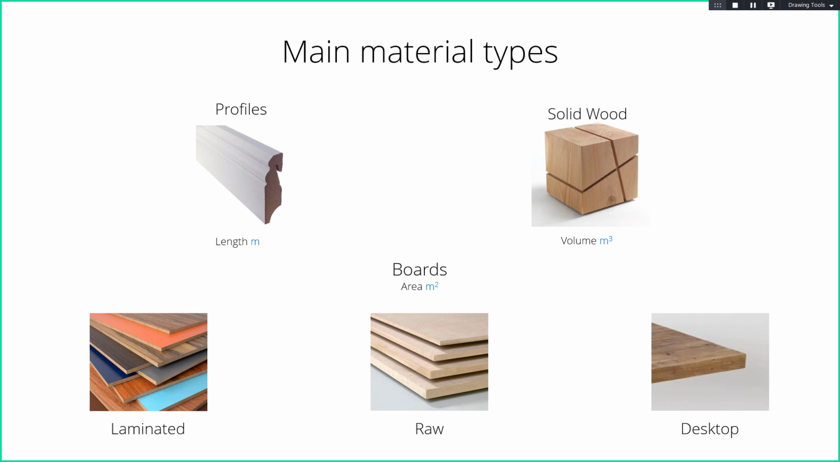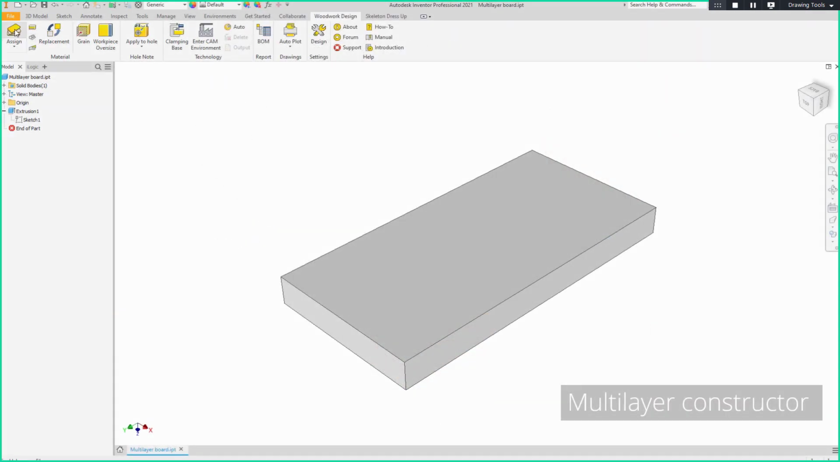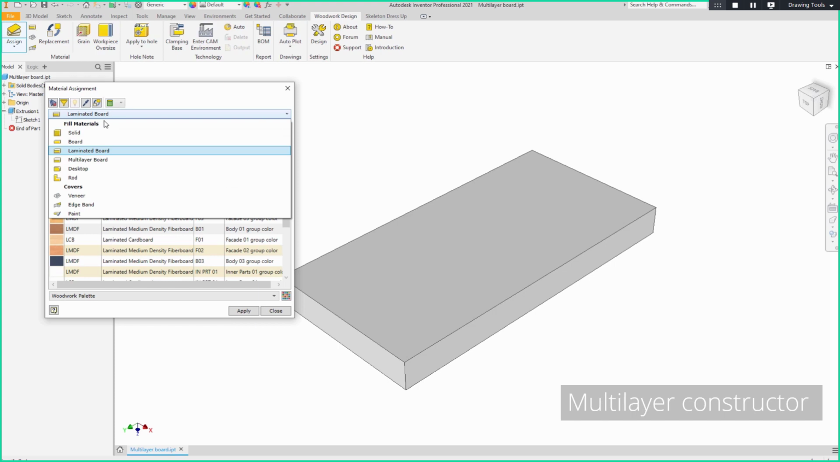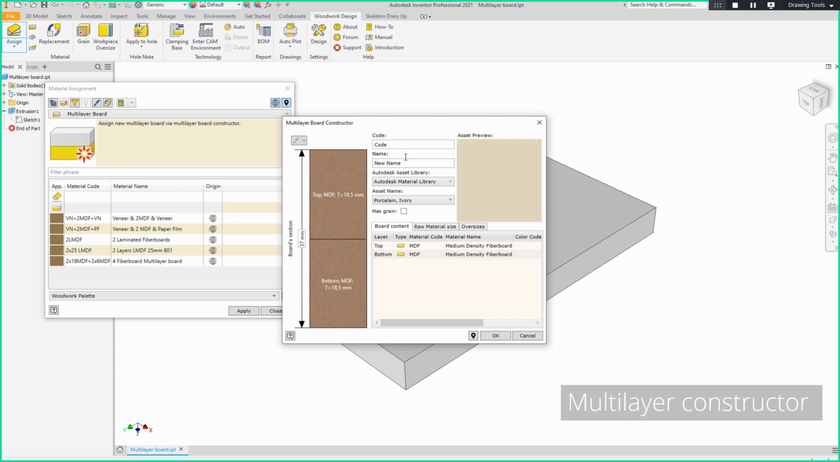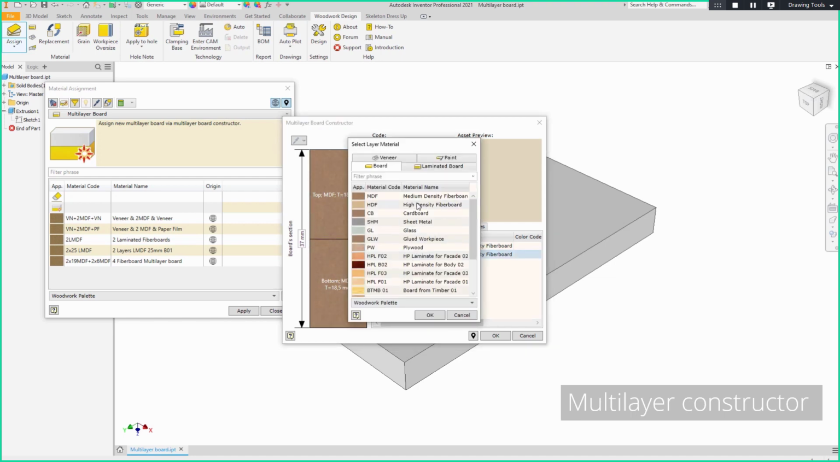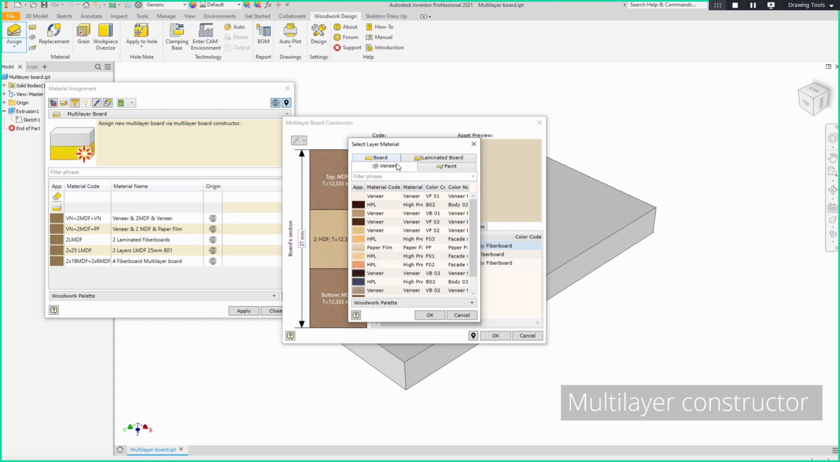Now let's speak about more advanced material types, and here we see a multi-layer board. There's a new feature of the 11th version, the multi-layer board constructor. So we can define a multi-layer board when we actually need it. On a model, we have the final thickness, and now I'm using the material assignment window to define the multi-layer sandwich, a structure of multiple boards glued together to make the thickness the way you like.